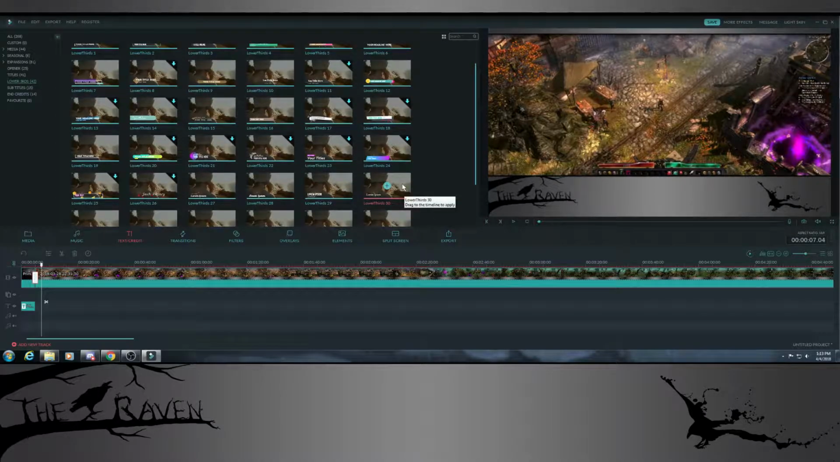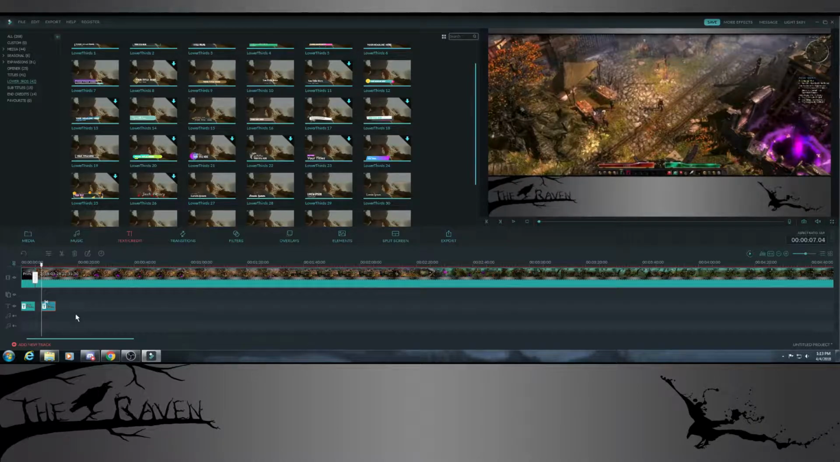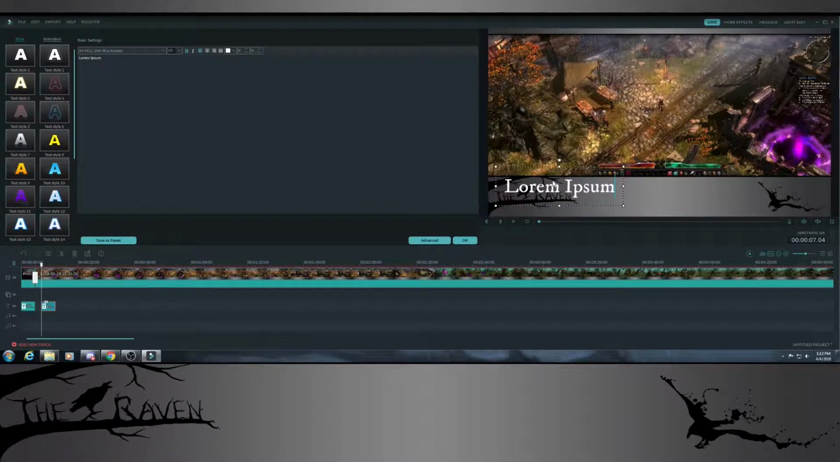And it's a simple, just like everything else, drag and drop, double click, move it to wherever you want it to go, and then just change your text here and hit OK. It is literally that simple.